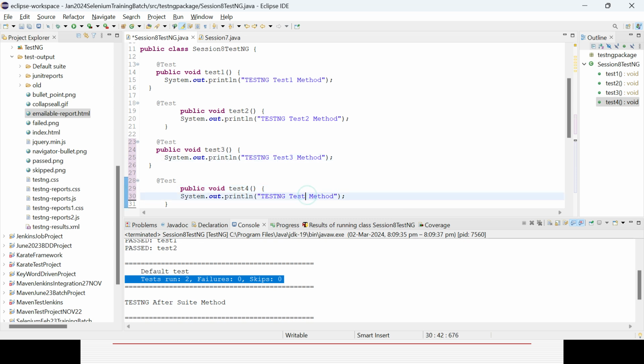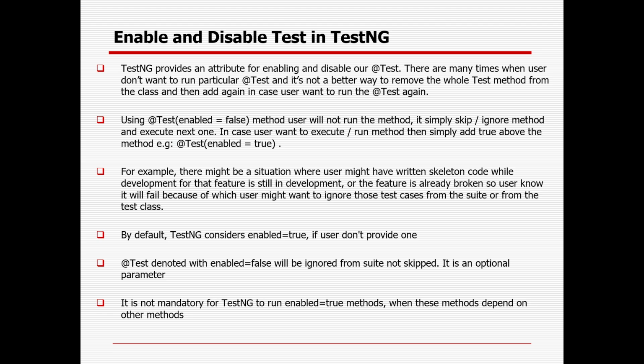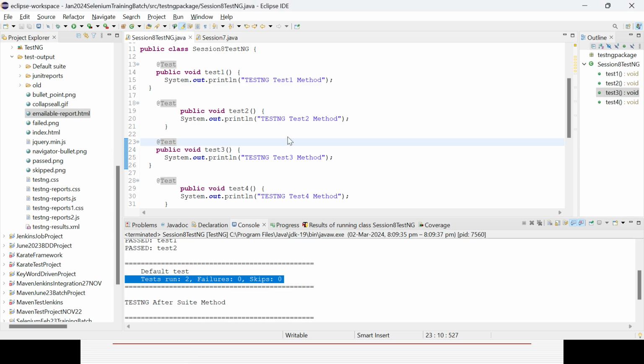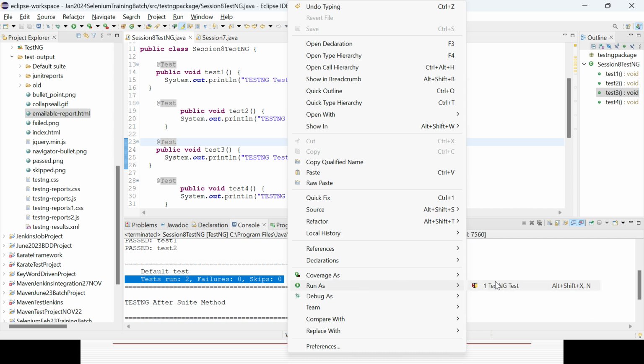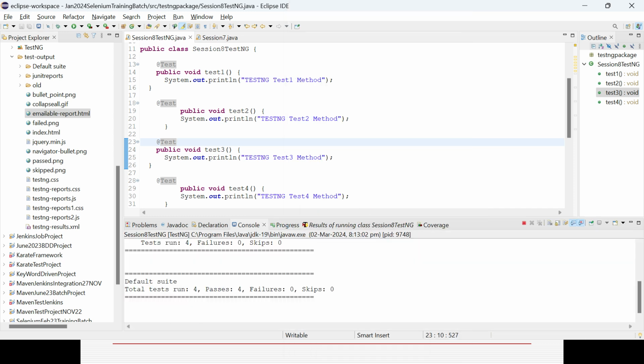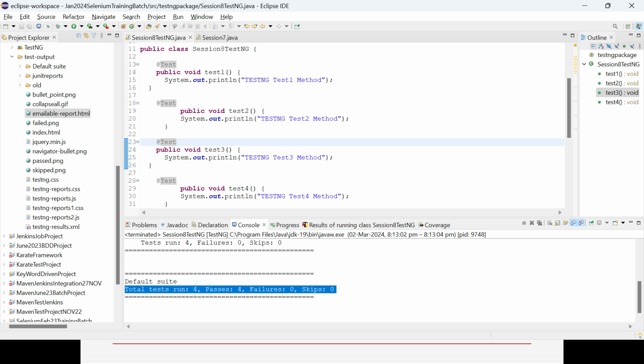Okay. So by default, I have not given any kind of flag, or enabled equal to false. So I can run 4 test cases, and it will give me the result as total 4 test cases executed. Right? You could see total run 4, fail.